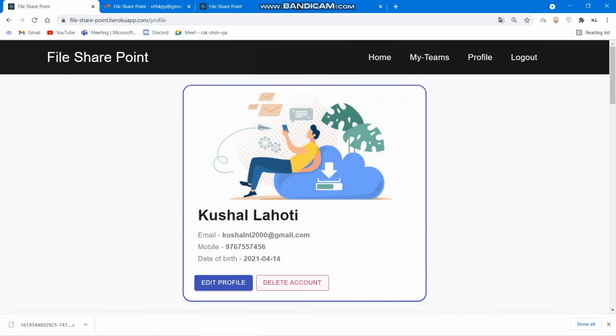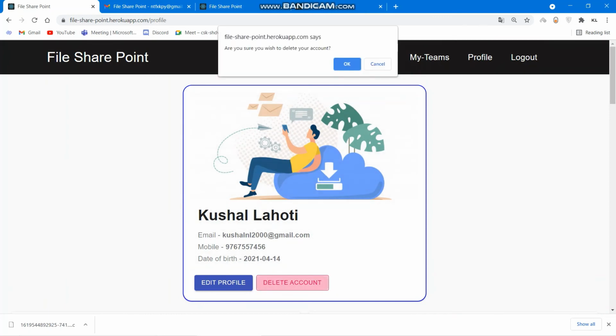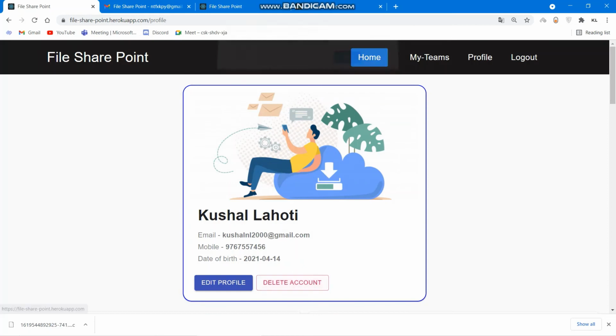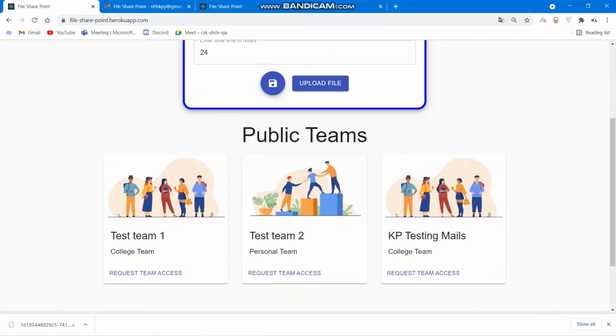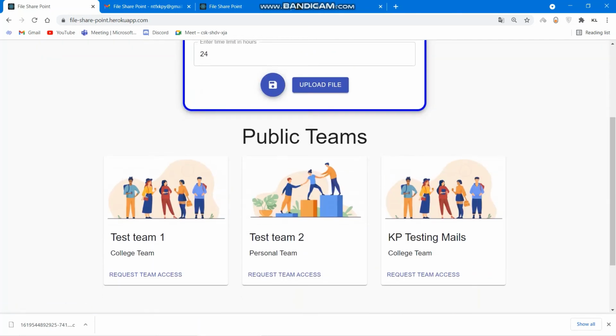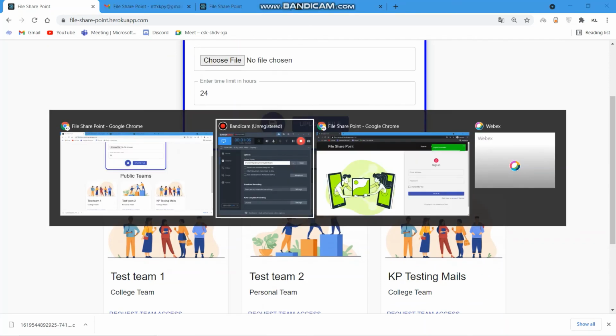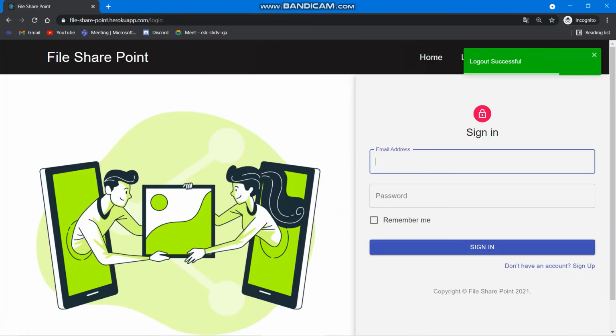Now I have an option to delete the account. Again, an alert box pops up which says, are you sure you wish to delete the account? I will cancel it for now because I don't want to delete this account. So these are actually the public teams here. So if I just go to that account which we registered earlier, that is the test user account.